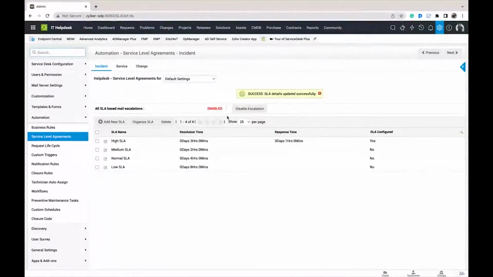We then have mail escalations here. When you escalate an SLA, you can also choose to send emails to the user to whom the SLA is escalated. This is enabled by default, and you can also disable it if needed, but we would recommend you leave it enabled. Now, this is incident requests.